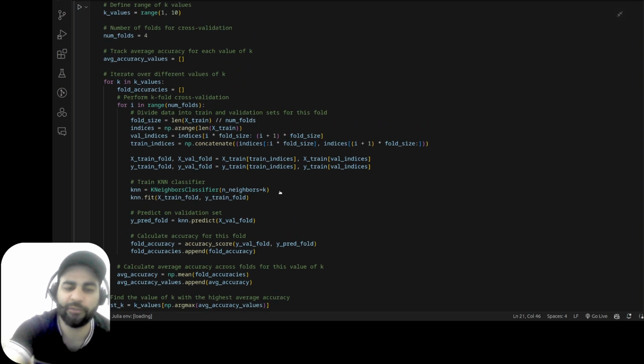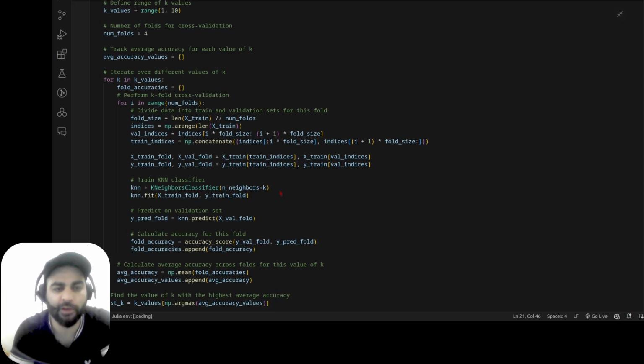Okay, so we have data defined, and I'll sort of describe this from here. So the k values now range from 1 to 10. So we'll say k is equal to 1, k is equal to 2, and everything like that. And then we'll have number of folds is equal to 4. Okay, number of folds here is 4. We're using 4 fold cross validation.